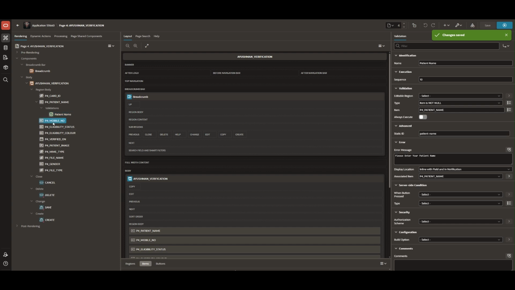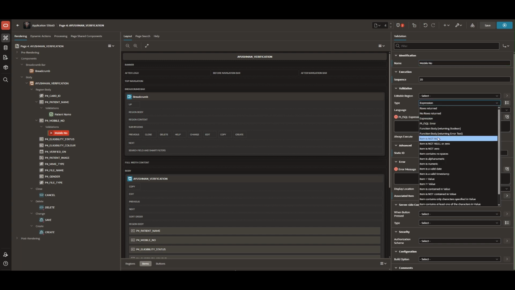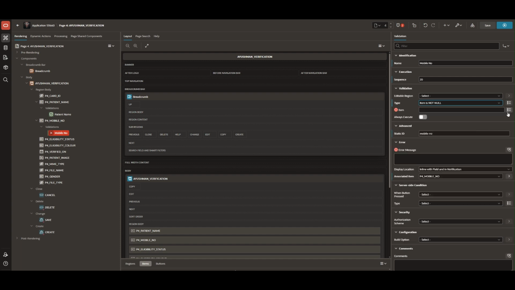Second, the mobile number. Item is not null, and choose the mobile number, and the message: please enter your mobile number. Okay, save.